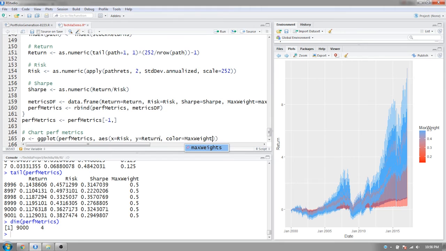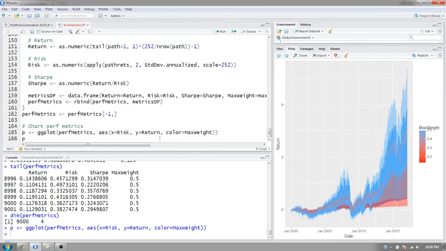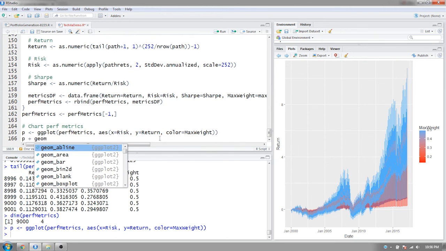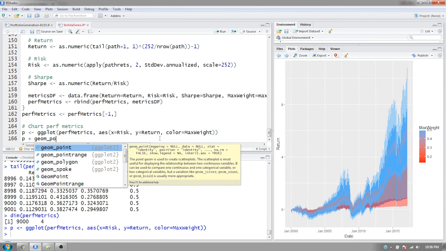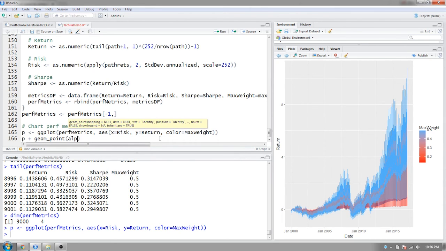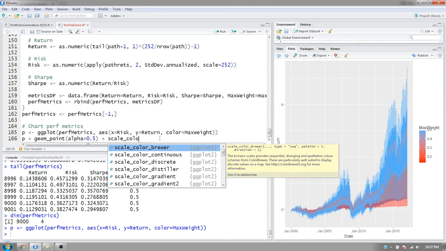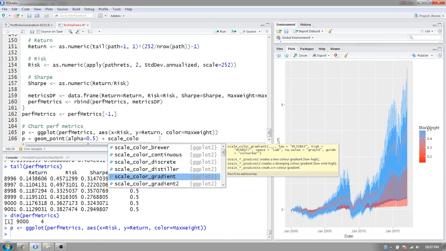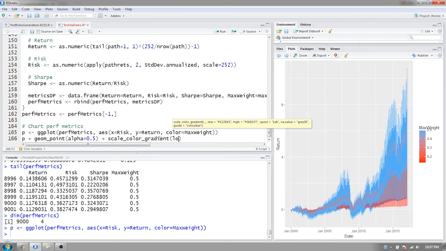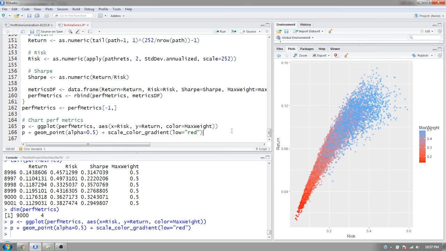All right, so we're going to go ahead and run this, and then plus, let's make it a point chart, or a scatter plot, I guess you could call it. And then alpha, let's just say that we want these to be 50% transparent. And then we're going to add a scale color. Let's do a scale color gradient, and we'll just make the low value red. And we're going to let that run. All right, there we go. There's our efficient frontier. We've got risk and return.